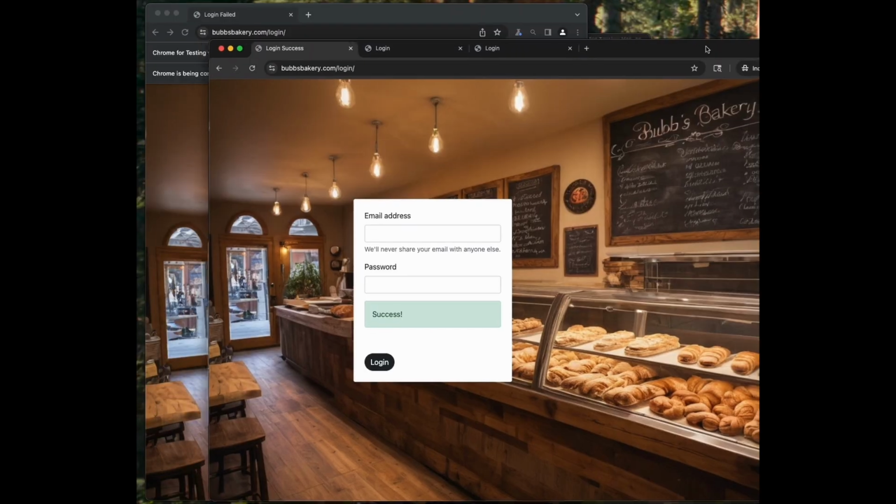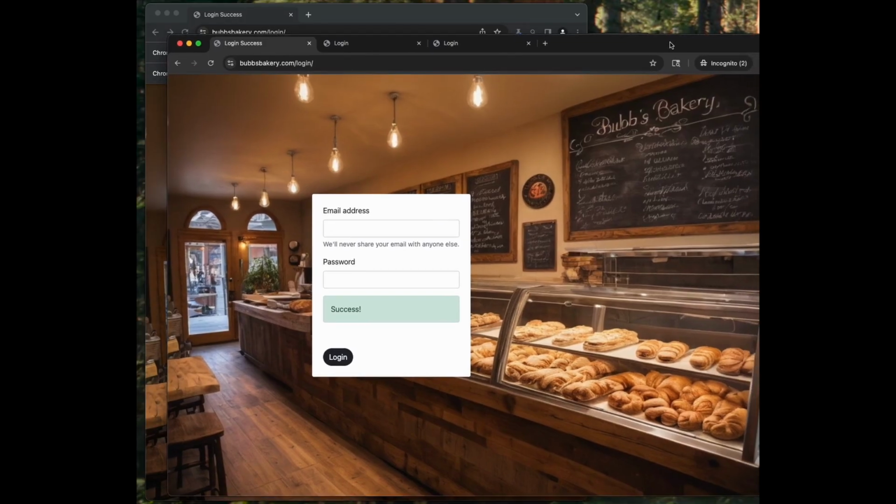Now, one quick note. We're using paths in this demo such as login v3, login v4, and login v5 just to showcase different scenarios. In a real production environment, you typically see a single path like login and use different conditions or signals to determine when to trigger deception.